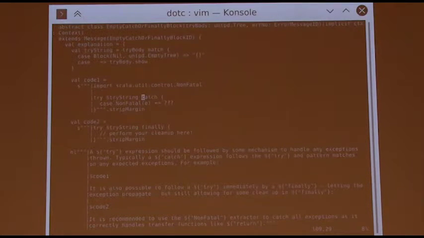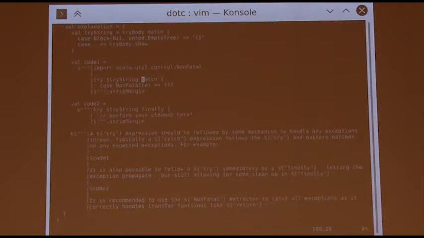So in this message, we explain to you how a try-catch works. And it's quite simple. We use a string interpolator that's called hl that gives you syntax highlighting. So you can actually have syntax highlighting in your error message to help your user. Here it simply explains a try expression should be followed by some mechanism to handle any exceptions thrown, and so on. And then here, this is the important part.